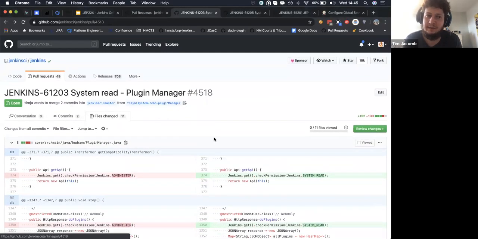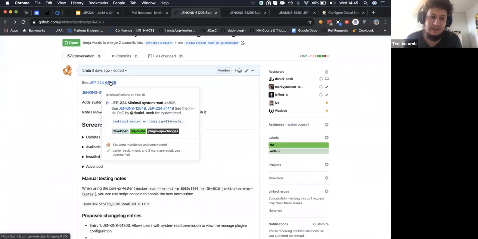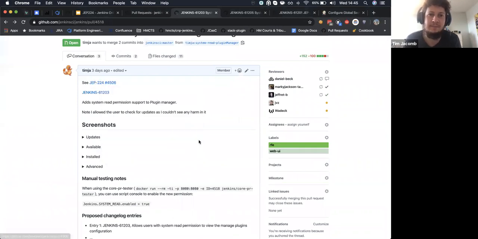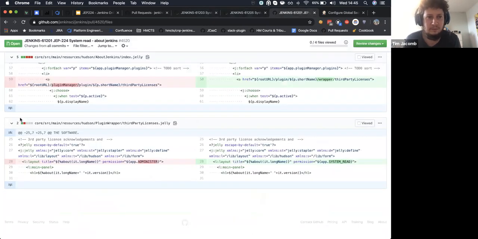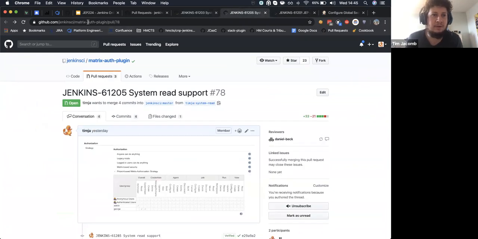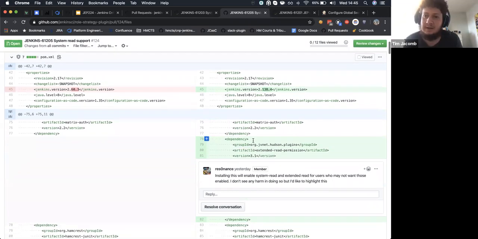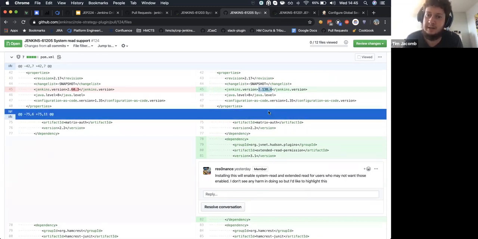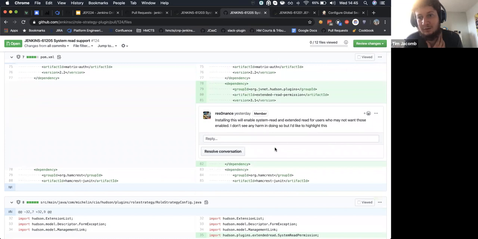And the last class of examples that I'll show is a plugin that needs to adapt and needs to access the core dependency. So not Matrix Auth. Let me just go to role strategy plugin. This plugin needed to add a dependency on the extended read permission plugin, and also needed to bump its core version to 2.138.4 because that's the baseline for the extended read permission. So it may require a minor bump, but it doesn't require going to 2.222.